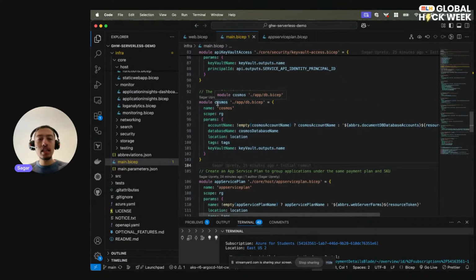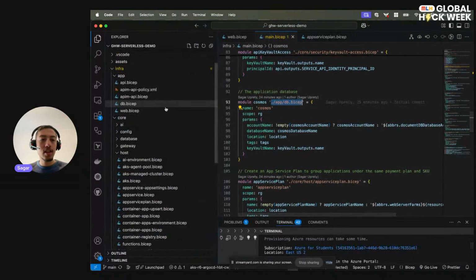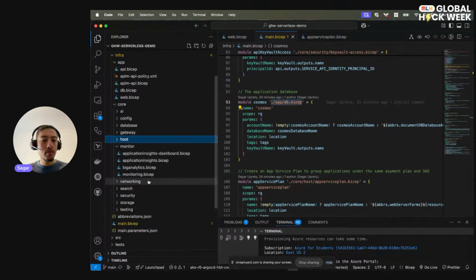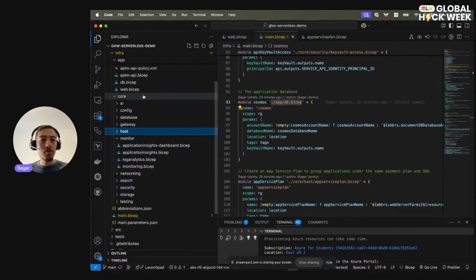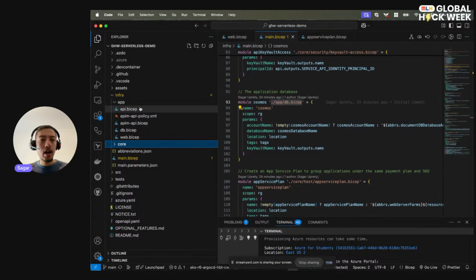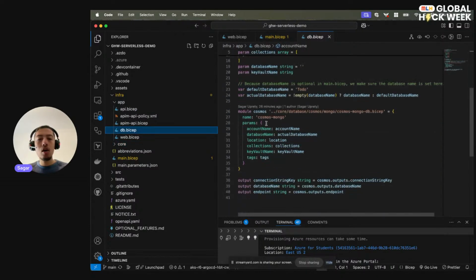So we use the module, and you can see that the module source code is located in .app/db.bicep. So let's go ahead and check that. Let us actually confirm that. Give me a second. I can go to app and then db.bicep. So this is where we define our Cosmos DB module, and the actual Cosmos DB resources are within this module.